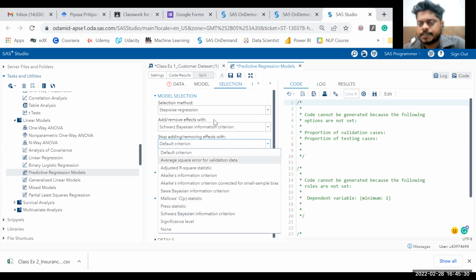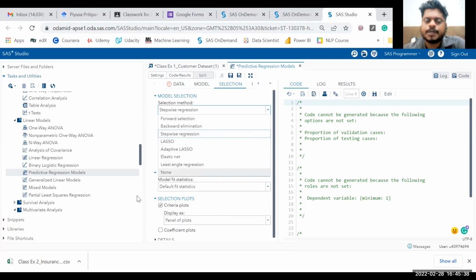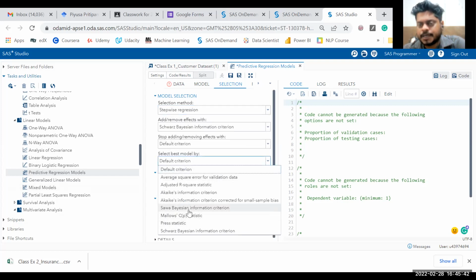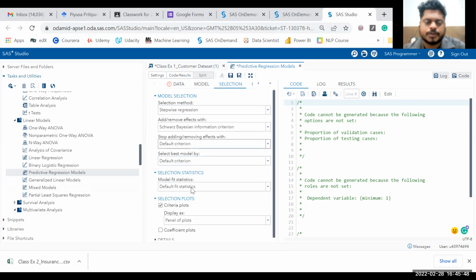So your class exercise is, after today's discussion, when you run your model, try to run different models, the different selection processes, and try to compare your models using statistics other than your adjusted R-square, so that you have clarity on what those are.